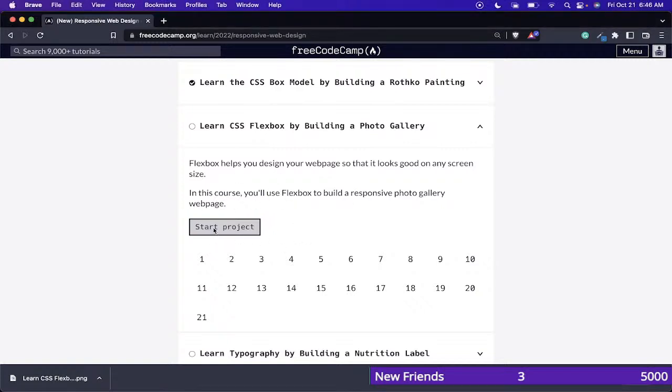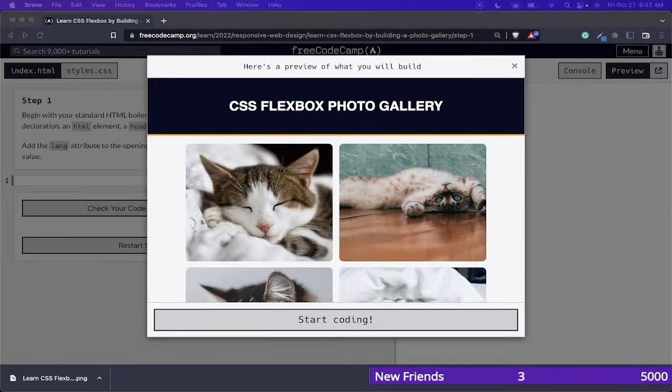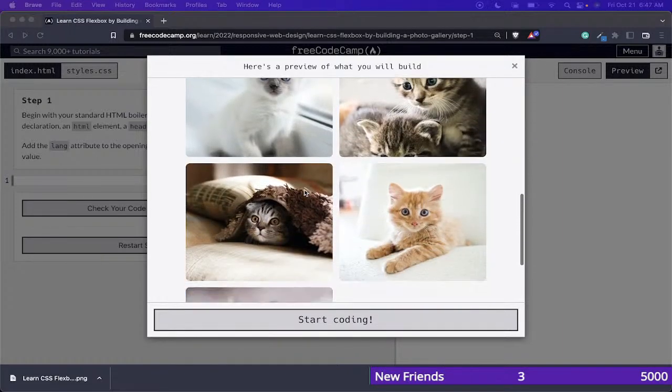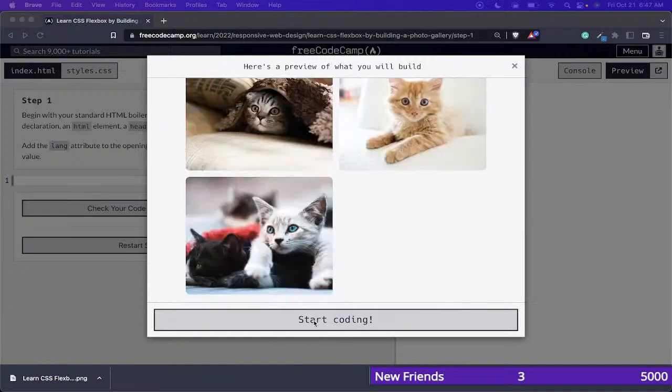Okay, let's go ahead and start the project. This should be a short one. This is what it's going to look like once we're completed. And that's pretty cool. Just a bunch of pictures of some kitties. So let's start coding.